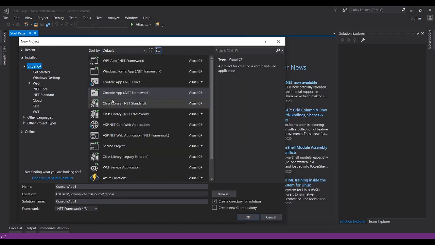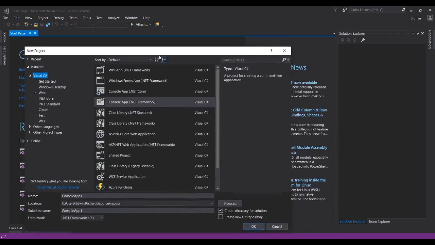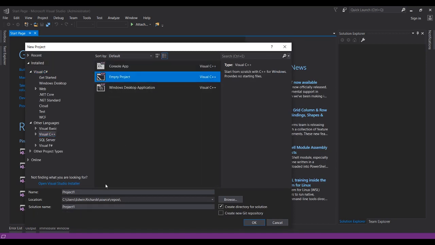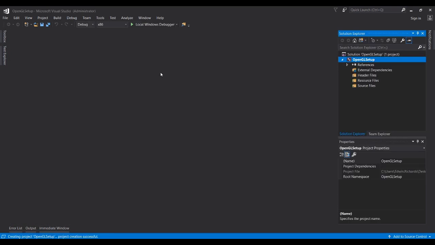So then what you'll do is you'll come over to Visual Studio, create a new project. You'll want a C++ project, and an empty project is usually the easiest way. Give it a name, whatever you want to call it. I'm going to call mine OpenGL Setup. Choose where you want to put it, all that good stuff. So C++ empty project, click OK. And there it is. All right, so we've got our project created.